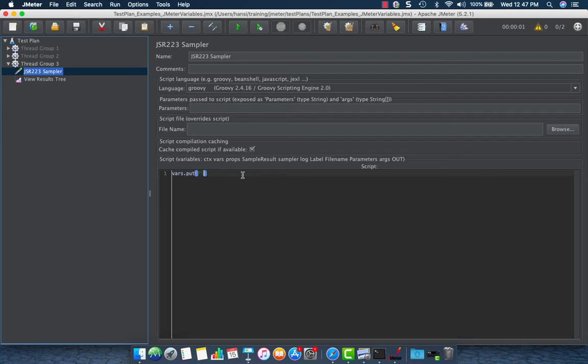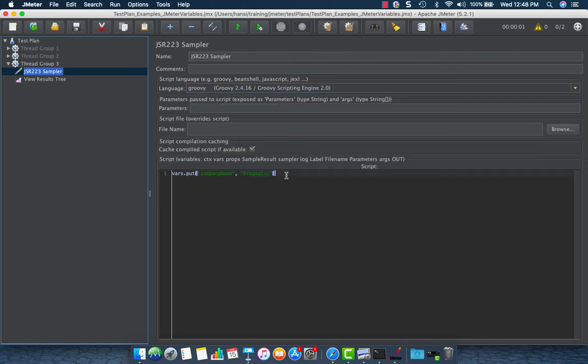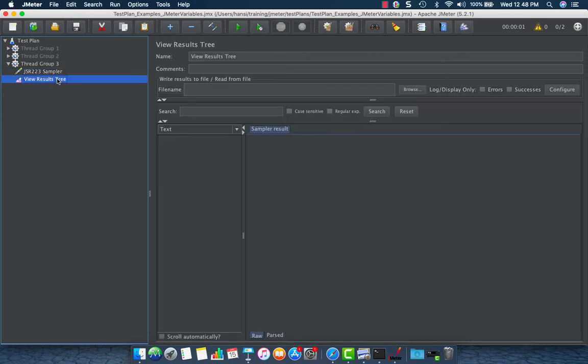Say, for example, if I want to say company name, comma, within double quotation, you can do it. A key value pair can be given, and the variable is defined at runtime. You can also use a dynamic value here, and you can use Java, Groovy, or any other supported languages to create your value here. I'm not going to demonstrate that in this video.